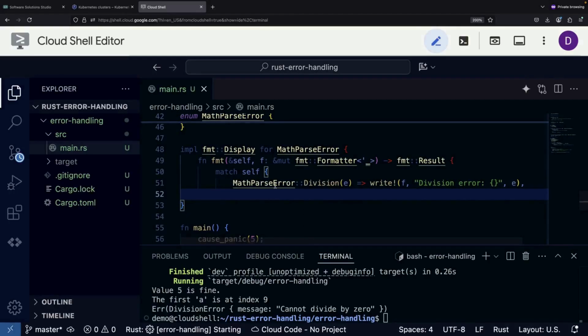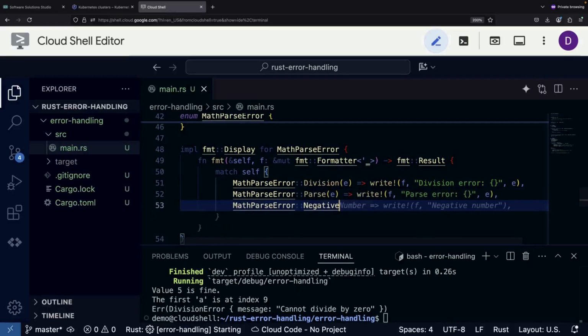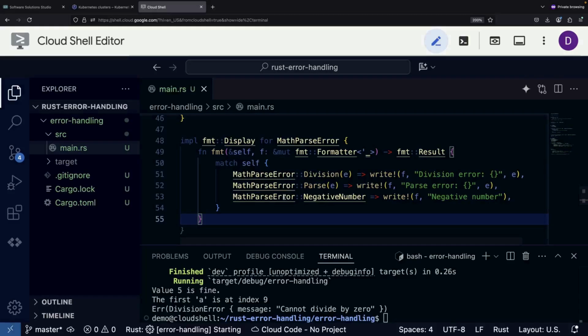We'll match on each error variant and provide a specific message. For DivisionError, we'll say "cannot divide by 0." For ParseError, we'll say "failed to parse input." And for NegativeNumber, we'll say "input must be positive."